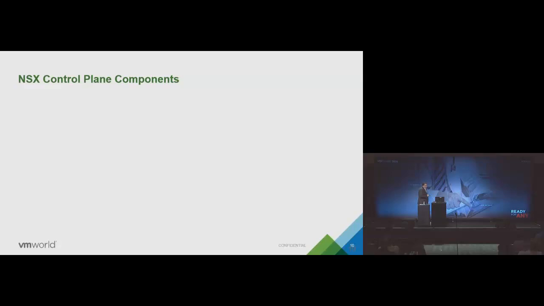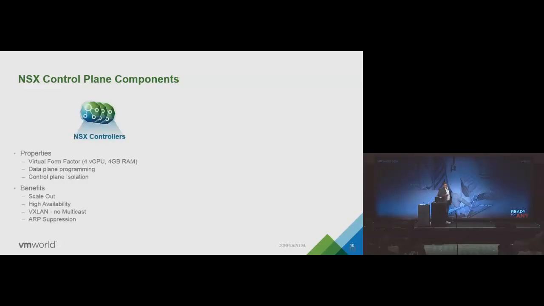So let's take a look a bit further at the control plane components. As we move forward into the NSX controllers themselves, again, they're a VM form factor. Four vCPUs, 4 gigs of RAM, data plane programming, the control plane isolation I've been talking about quite a bit. Benefits of scaling out, high availability. So they're in a cluster.